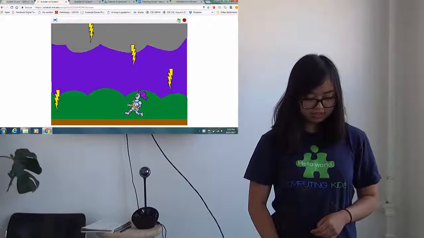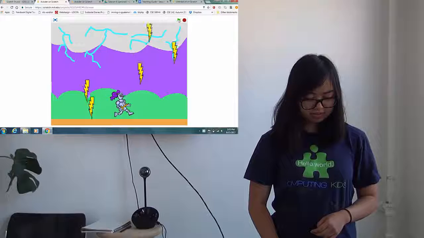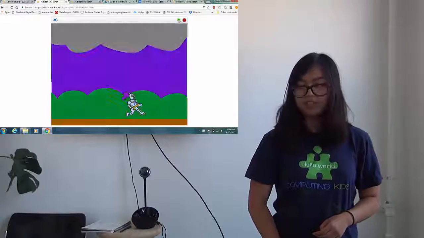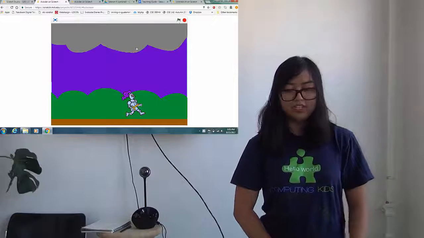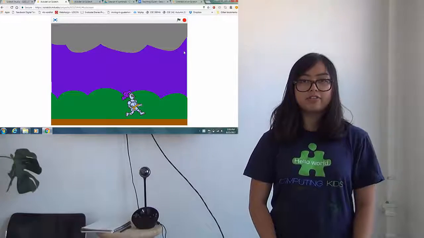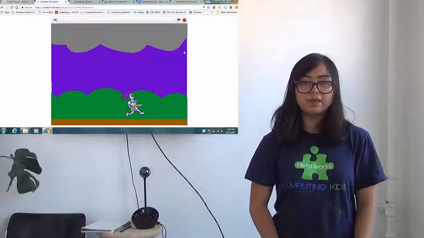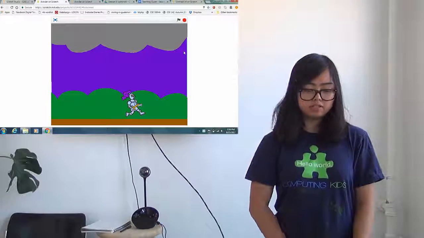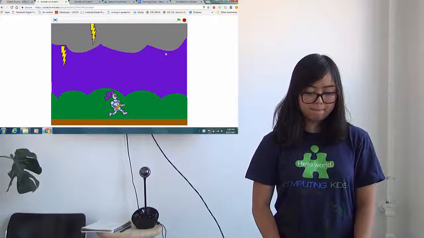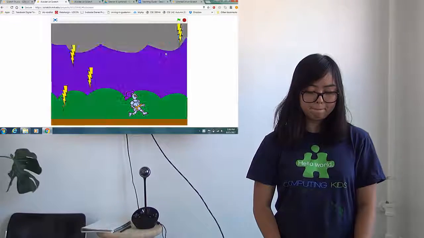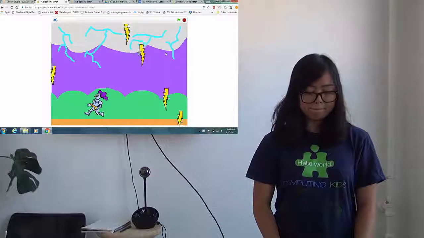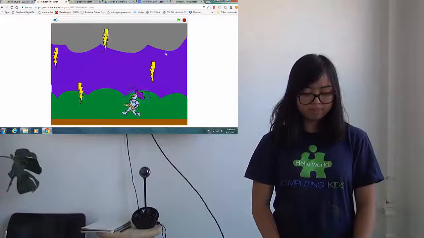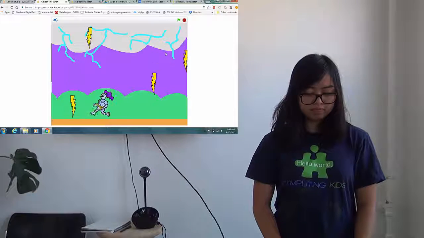Lots of lightning. Yeah, the lightning. They're all the same. They're all clones. Oh, I lost. Okay. Well, like Michael pointed out, the lightning are clones, right? But where else do you guys think might use cloning? Let's play this again. Is the blue lightning cloning? Yeah, it might be.